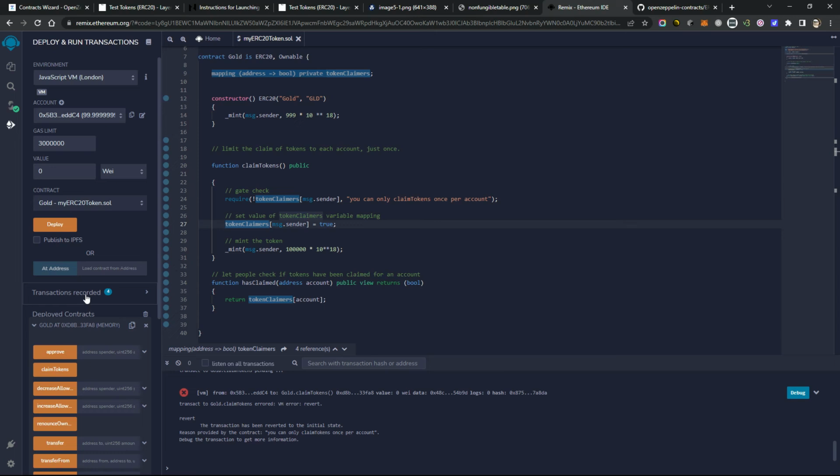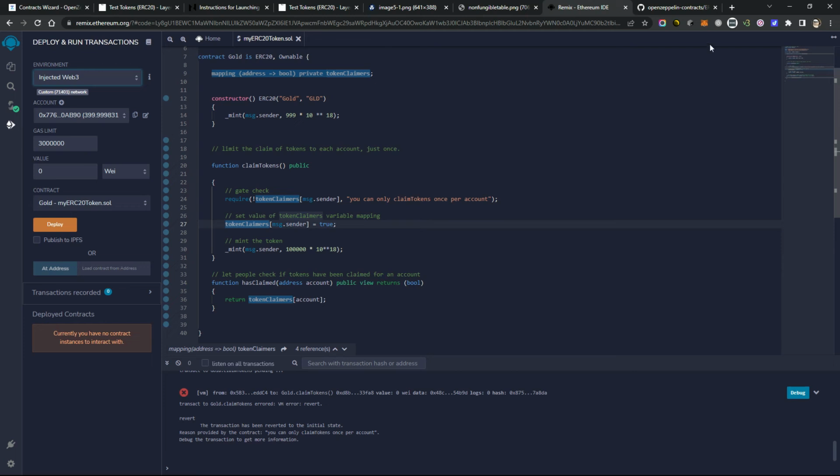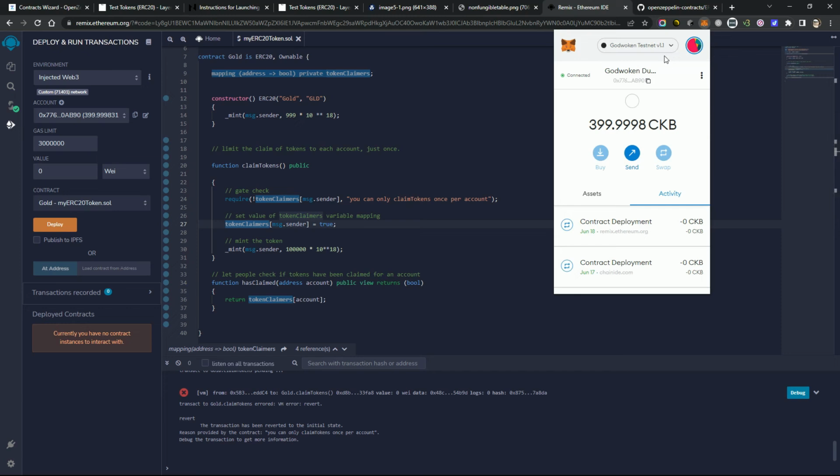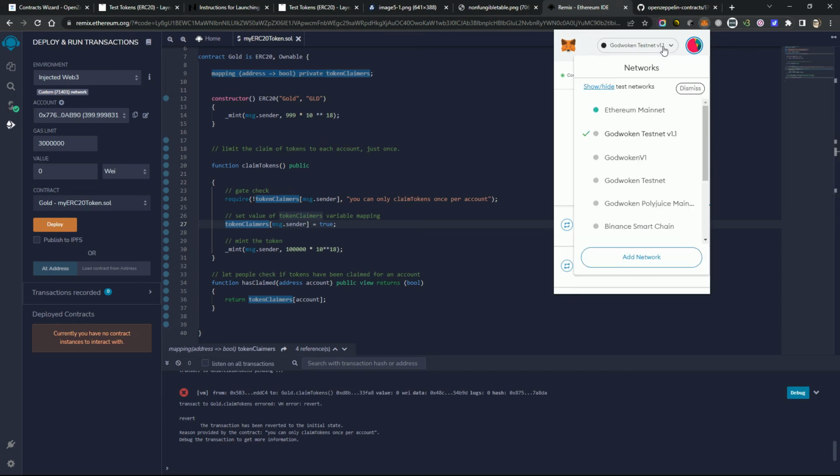Okay, so awesome, it's deployed locally, but we actually want this to be deployed on Godwoken so that we can use it in our game. So we're going to change the environment down to be injected Web3. And this is going to inject from our MetaMask. And to do this, we want to make sure that we are on the right network.